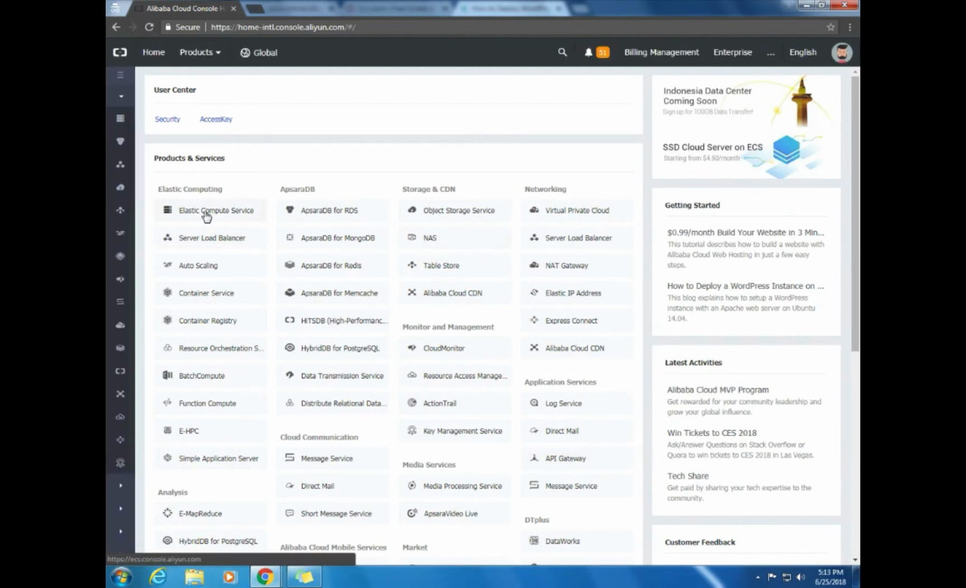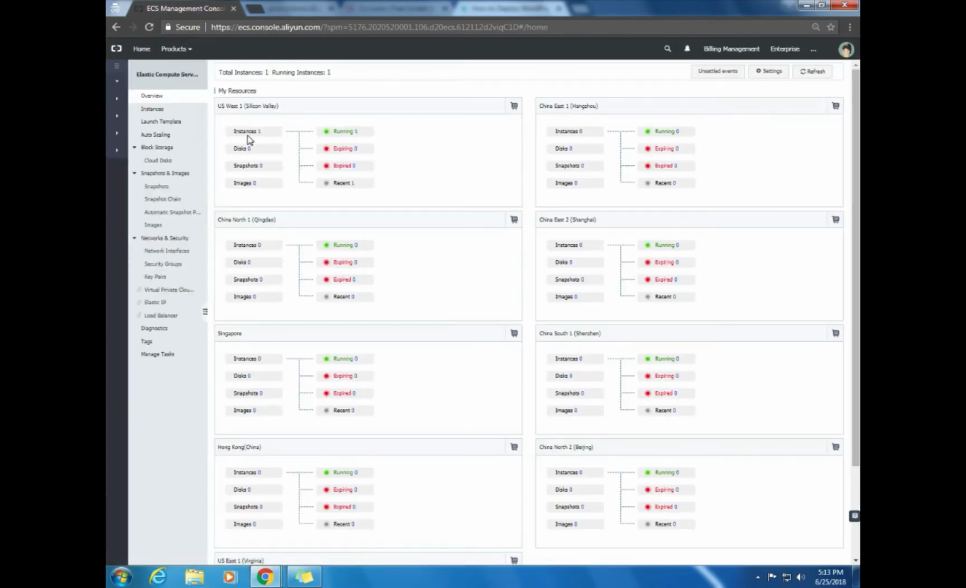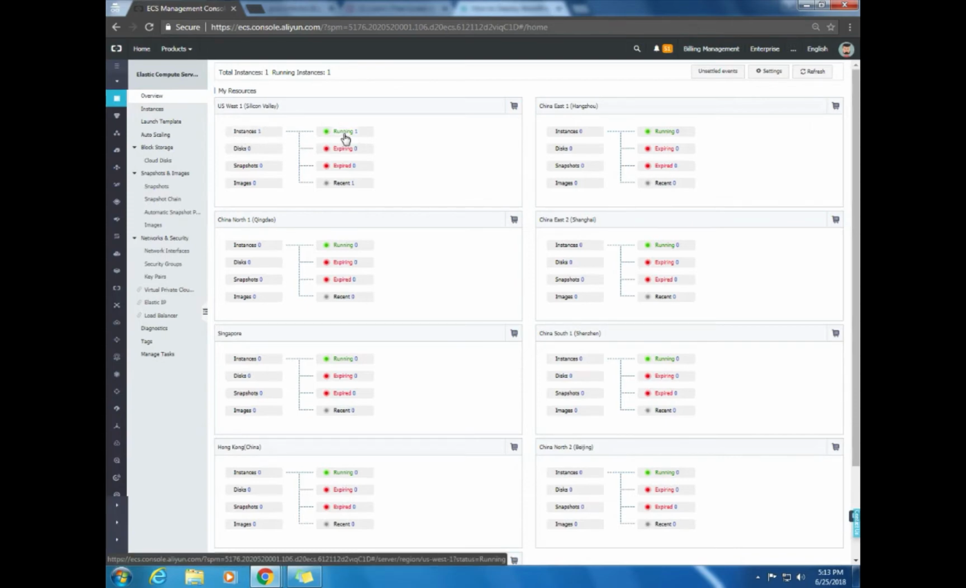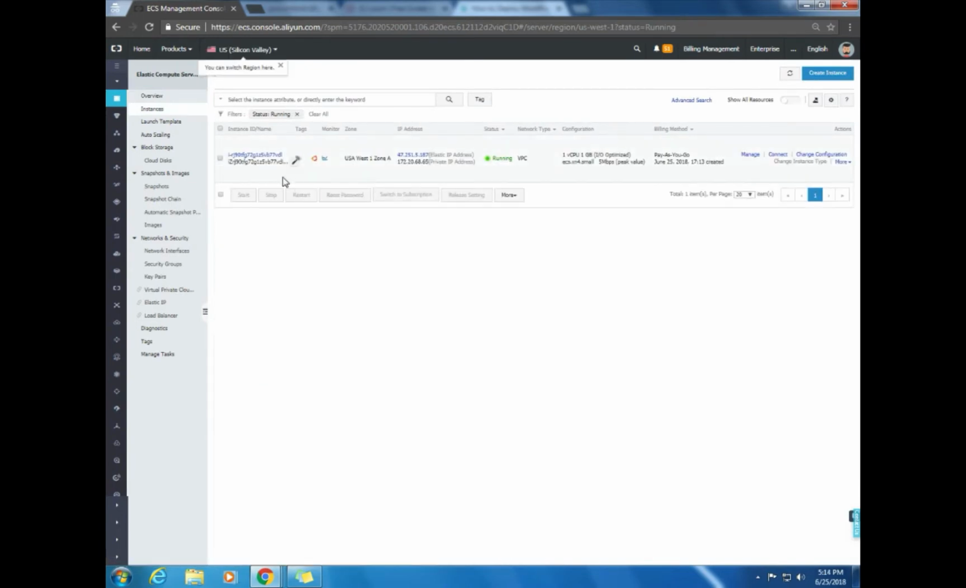The first step is to click on Elastic Compute Service, and we should be able to see the details of this particular ECS. There's one instance running, so click on running. All of the details that you need to know about this particular instance are here: the ID name, the zone where it's located, the IP address, status, network type, billing method.